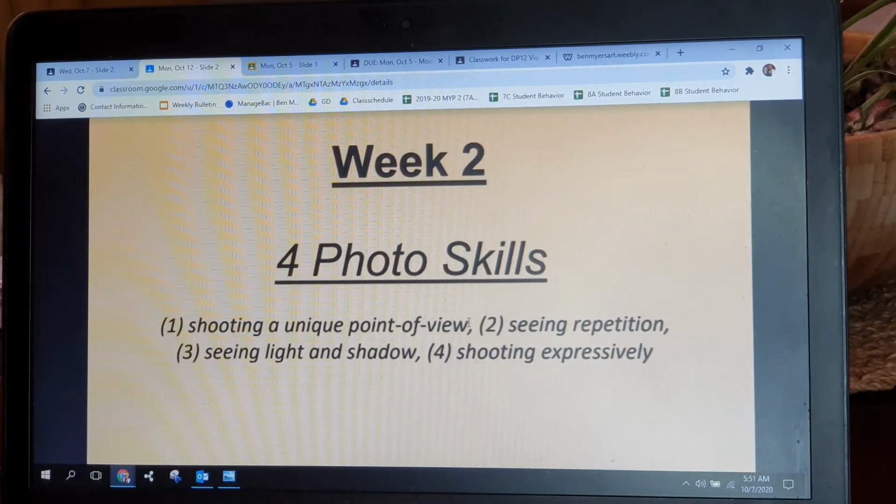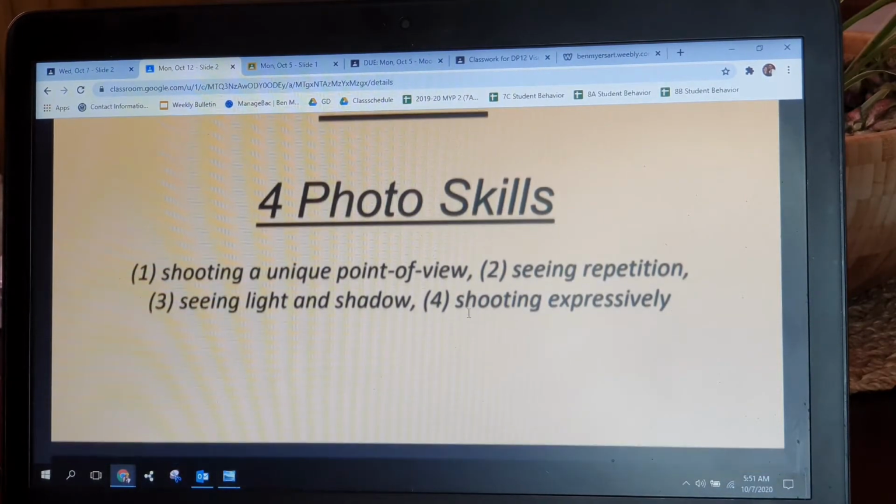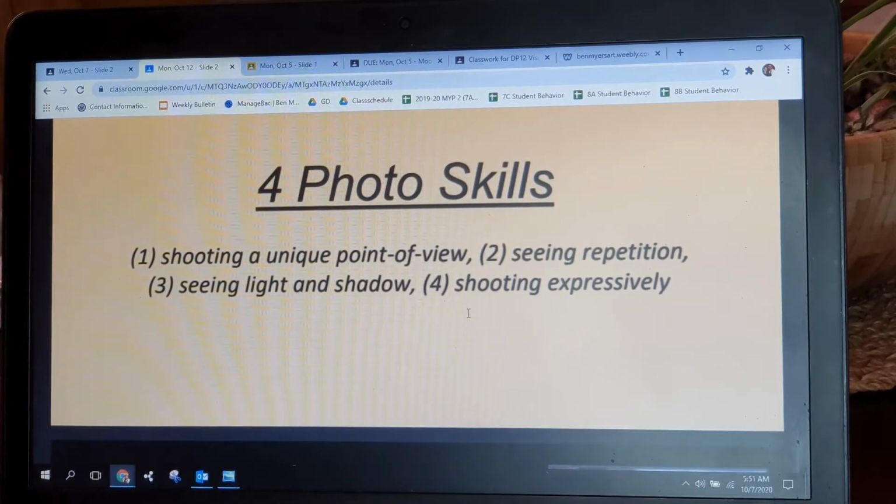Okay, so first of all, we see it says week 2. There are 4 new photo skills. They're a little bit more complicated than last week, so pay attention. First, shooting a unique point of view.